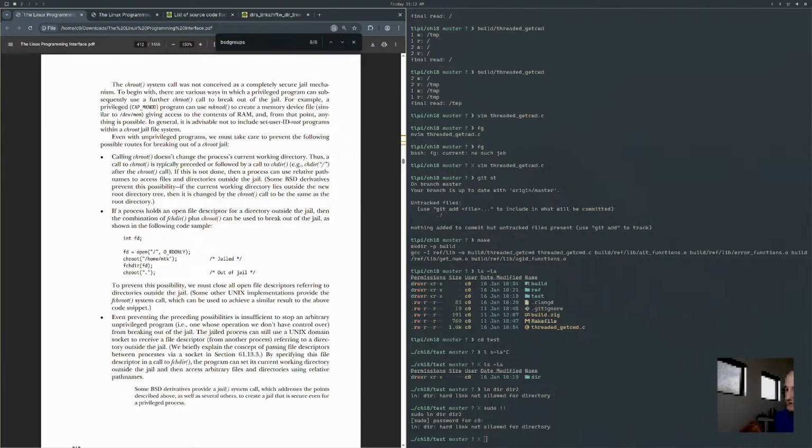Alright, I got 1, 2, 3, 4. About 4 pages left, plus a page of exercises and some source code. Alright, we're almost done with this chapter. I actually do like the chroot stuff. It's kind of reminiscent of containers.